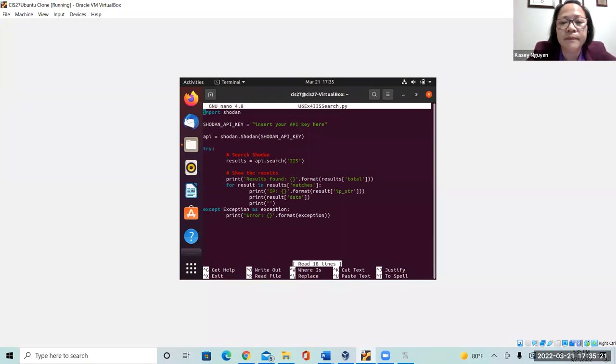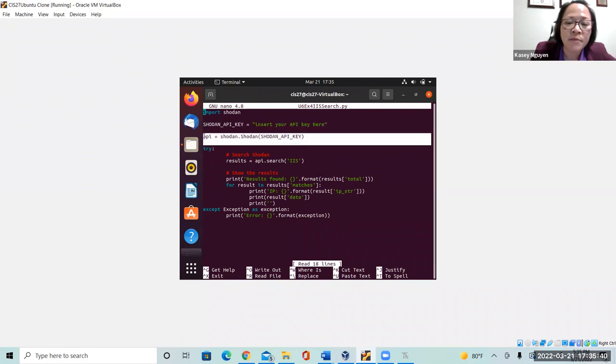Shodan search API. So we could simply start with importing Shodan, right? Then we would put in our API key. And after that, we would create the object.